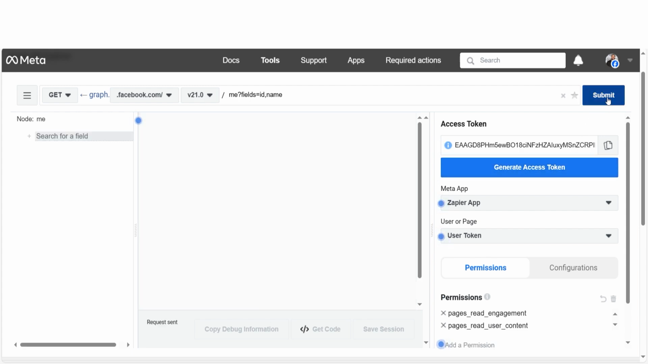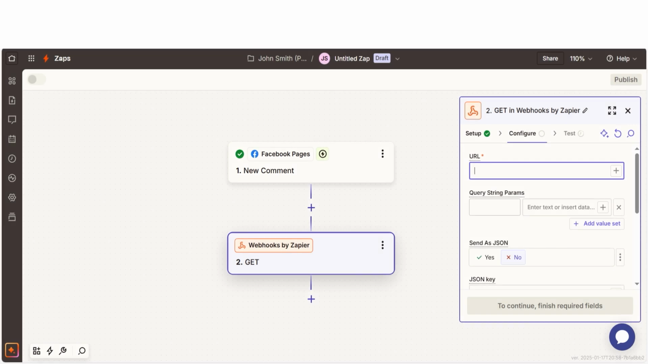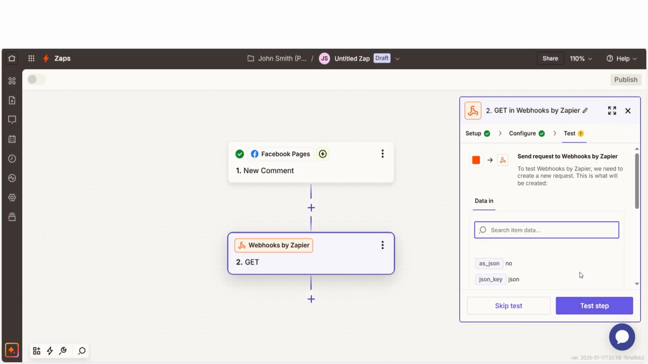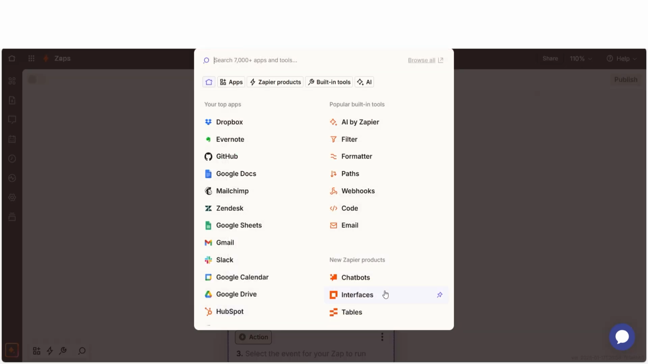Once we've done that, click Submit to get our ID number. We can then head back to our Zap and copy and paste the information by including it in our Facebook link and then click Continue. We can then test our trigger one more time. We'll then want to collect our comments into a weekly digest. We can do this using Zapier's Digest tool.